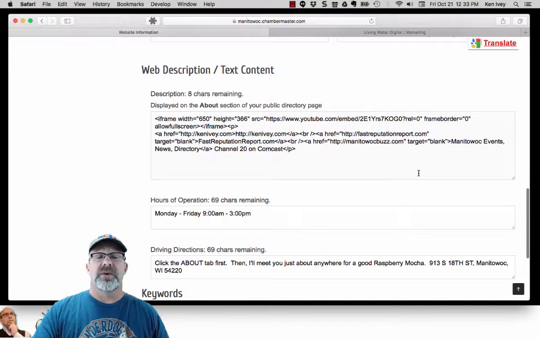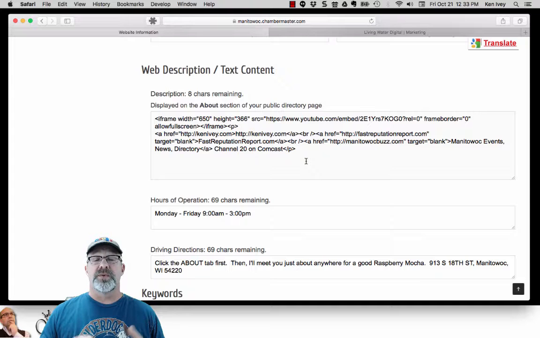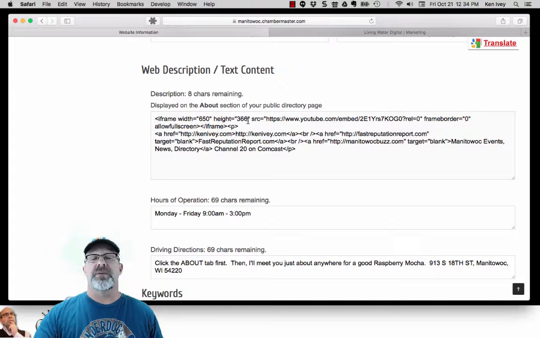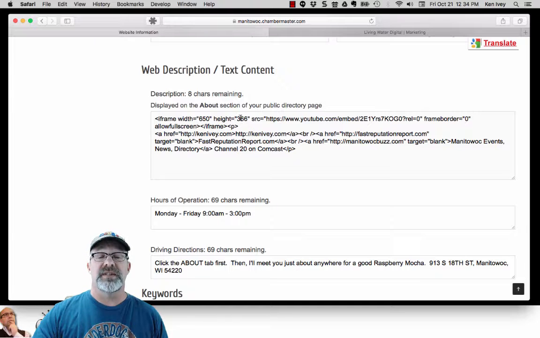Okay. So right here I've got web code, and I'm going to go through this step by step. So for the video, what you're going to want to do, for YouTube especially, is you're going to match these numbers here. So this is the largest you can make that video and have it fit into this window, 650 by 366. So remember those numbers.